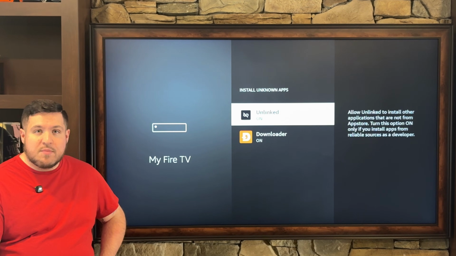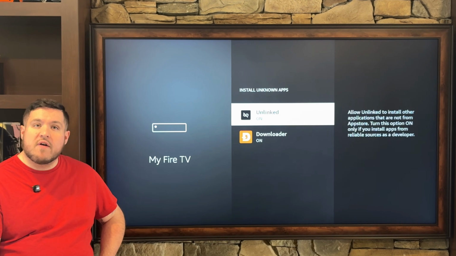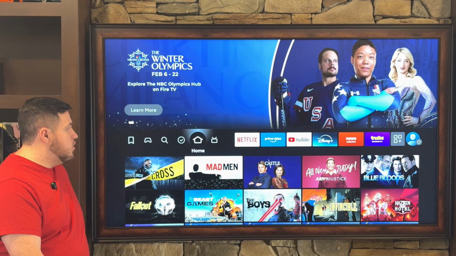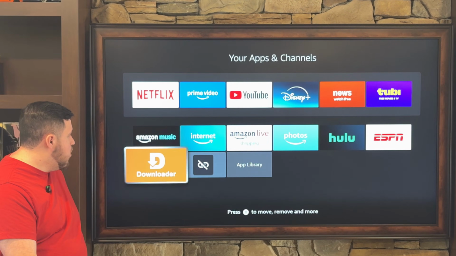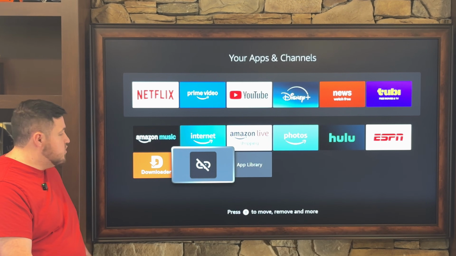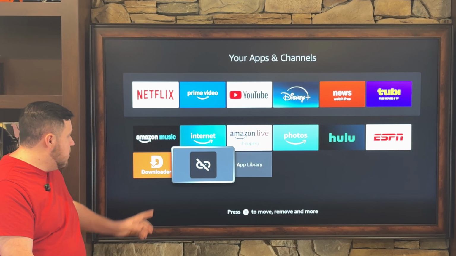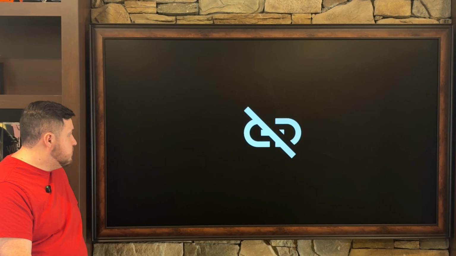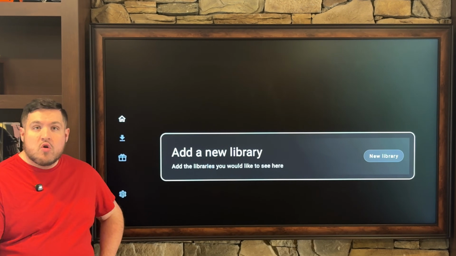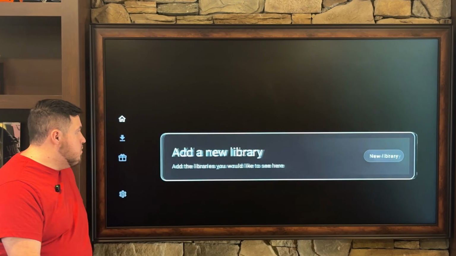Now that that Unlinked application is turned on, let's go find that application by clicking the home button on a remote. We're going to go back to the 3 squares and a plus sign, click on it, and once again go all the way to the bottom. Now, as you remember earlier, downloader ended up at the bottom and so did Unlinked. Let's go ahead and open up the Unlinked application. It says add a new library. What store are we going to visit? Where are we going to get this application from? Let's go ahead and click our center button on a remote.